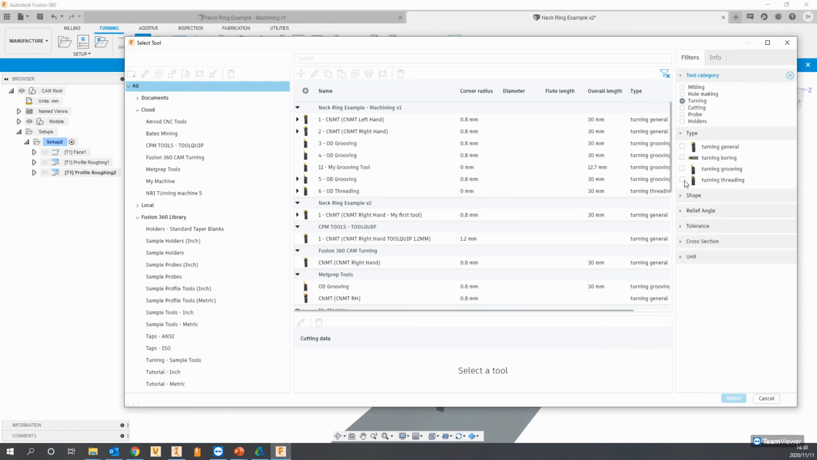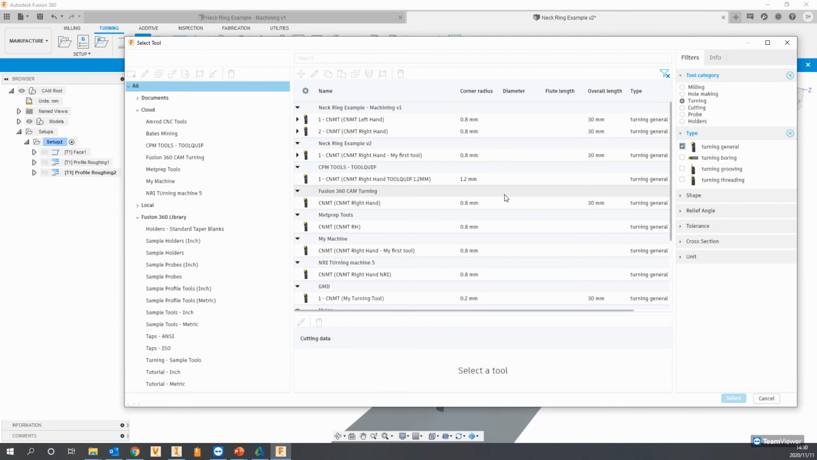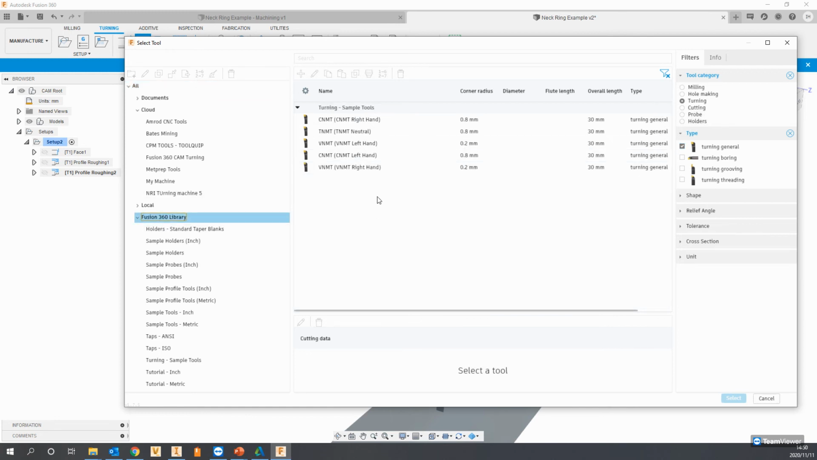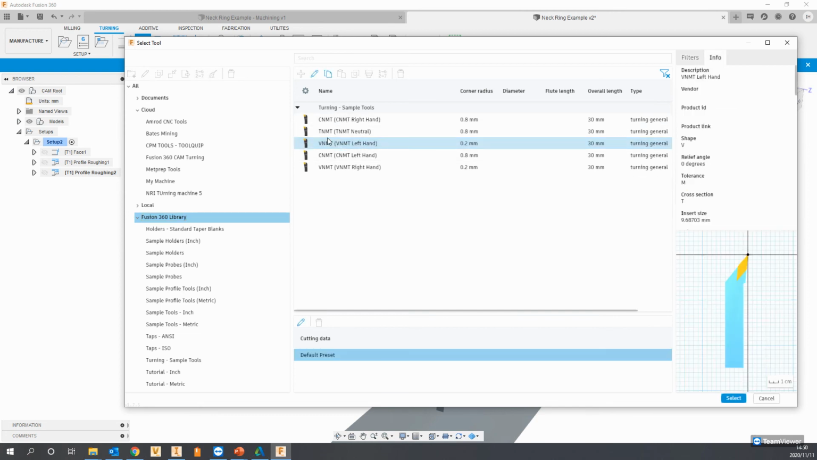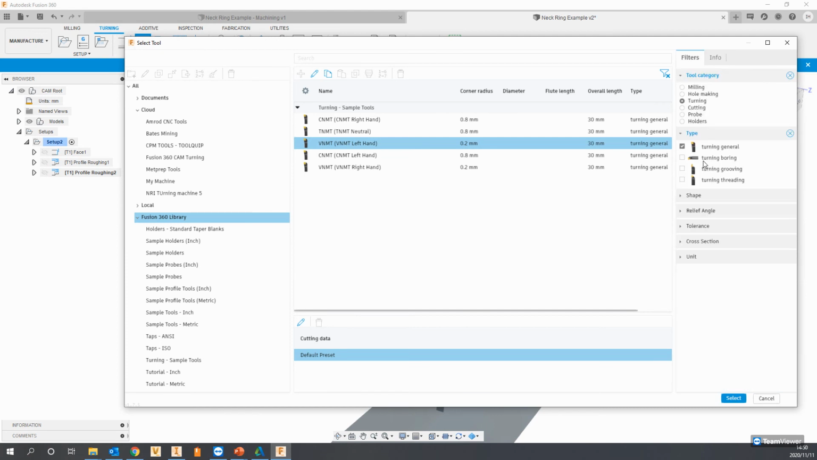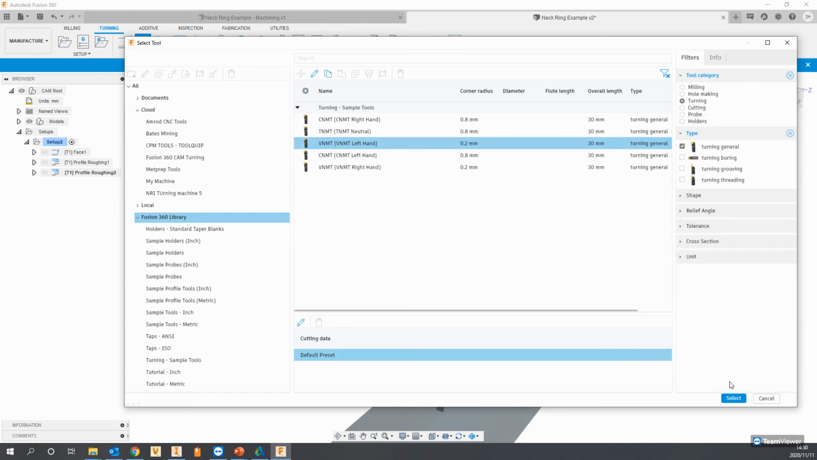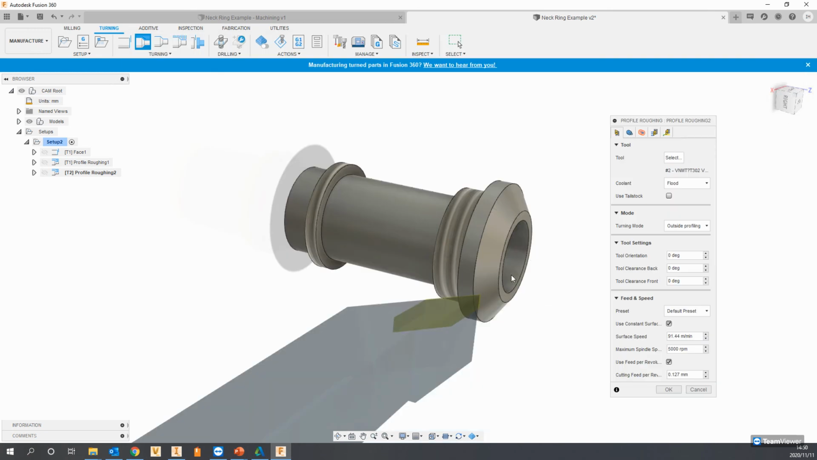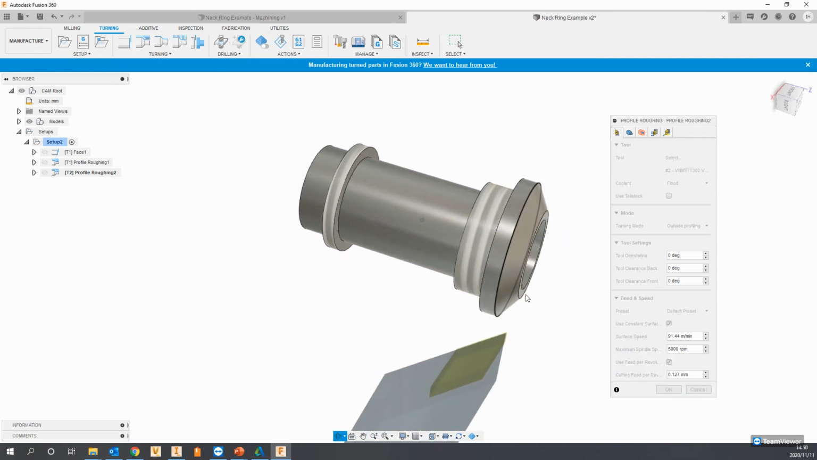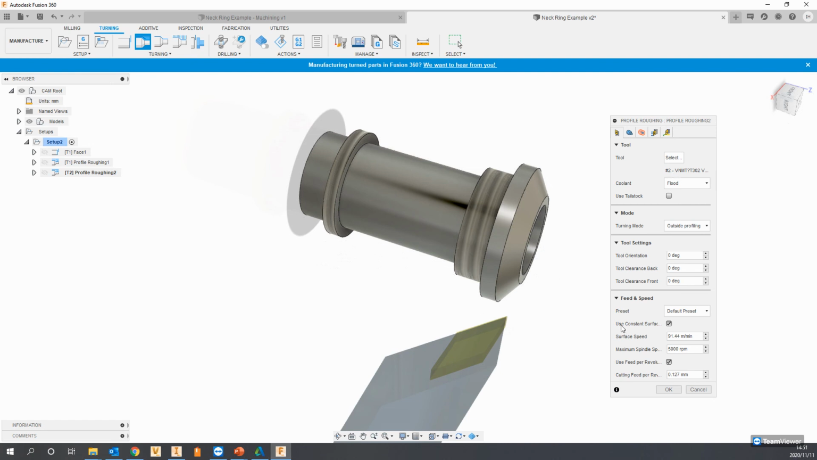So I'm going to look at my turning general, and I can use a left-hand tool or a sharper one. Let's look at turning type. Okay, let's use a left-hand tool. We'll select that. So we're using something like that, and we can see now we have a sharper angle as well, and we're going to go in and cut the shape.